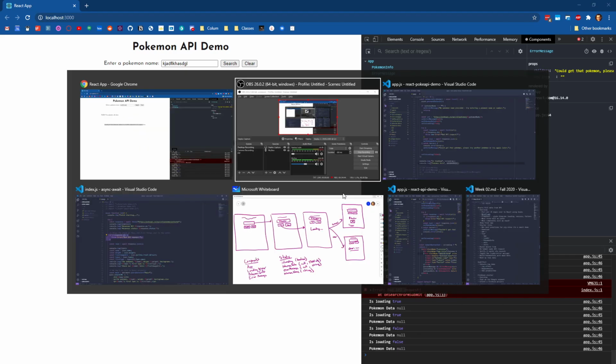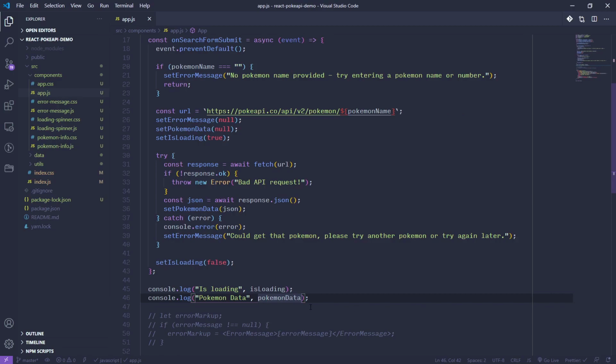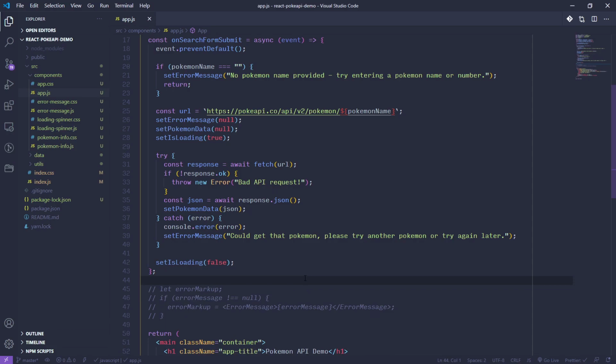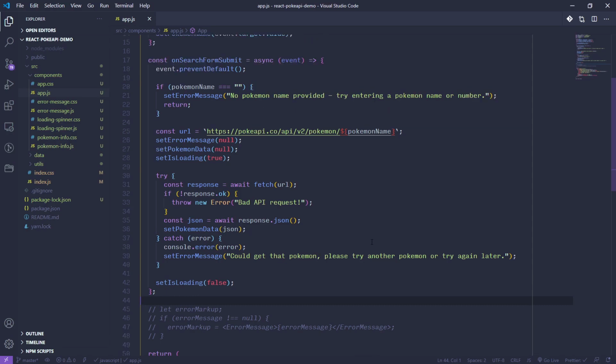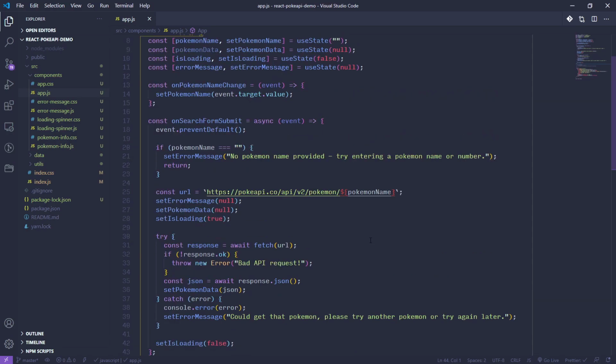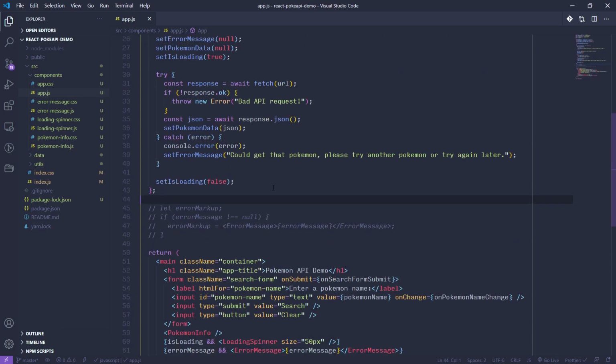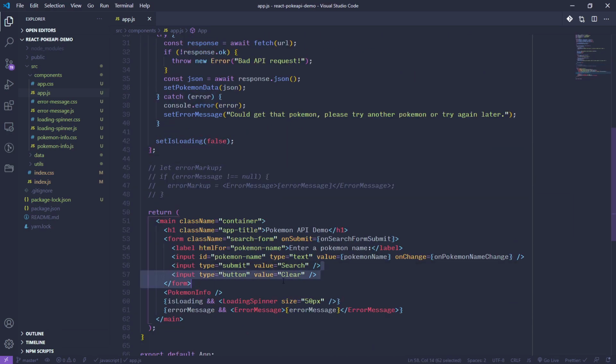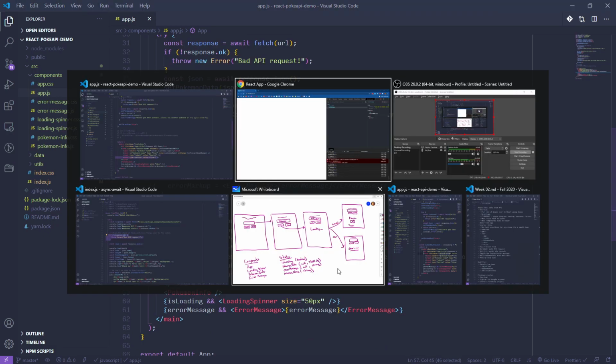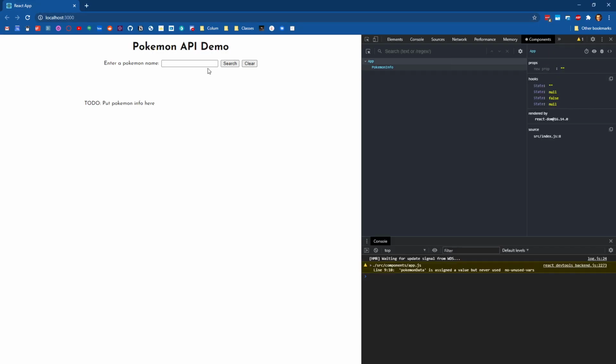Okay, let's go back to our code here. We can get rid of this console log. And the next thing that I want to do is let's implement our clear button here. What this clear button should do when we click on it is get rid of any Pokemon data that we have and also clear this search.